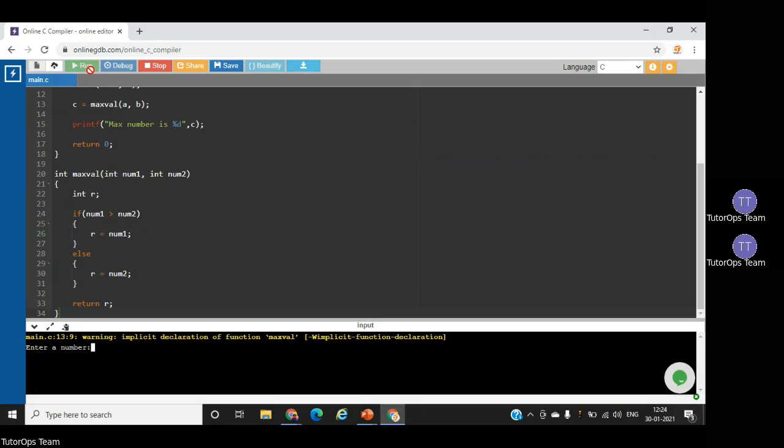it is throwing one warning: implicit declaration of function maxval. It means when the compiler is trying to check the whole code, it is trying to find where the maxval definition is written, but it's not able to find the maxval definition. So that's why it is a warning.